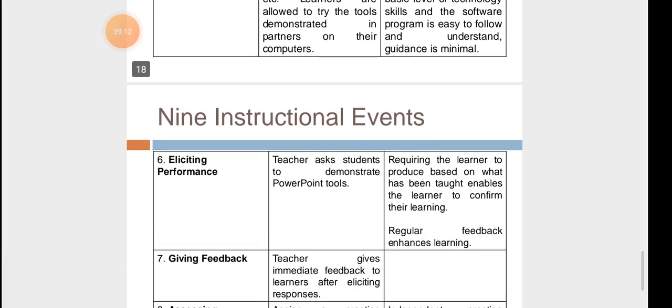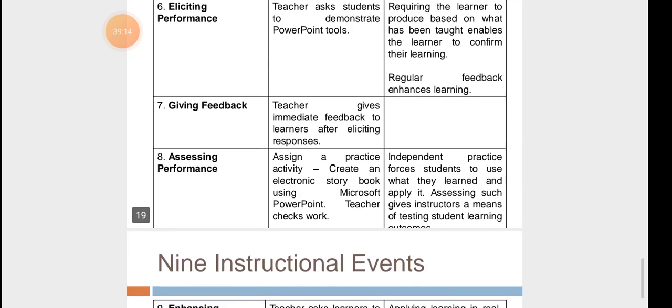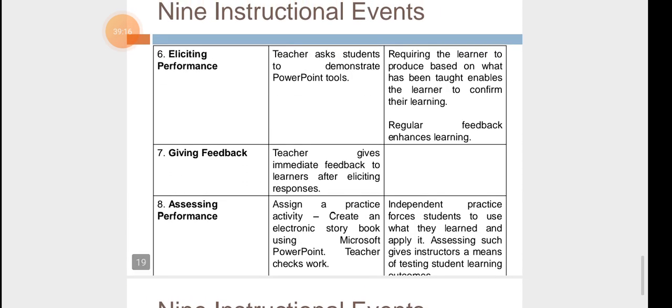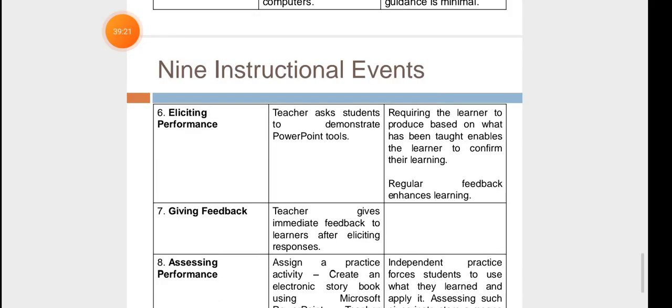And also, number 6, eliciting performance. Teacher asks students to demonstrate PowerPoint tools. Dito, dahil alam na ng bata kung paano gumamit ng PowerPoint, doon na maaari nang ma-apply ng bata yung kanyang natutunan, especially kapag siya na rin yung gagawa nito.